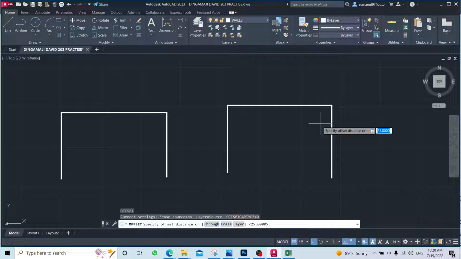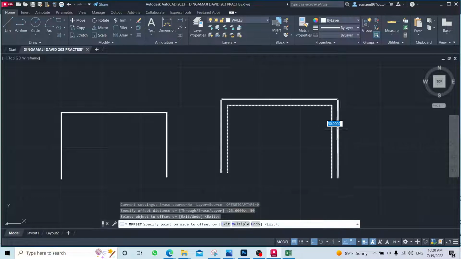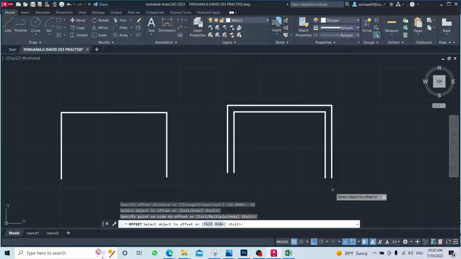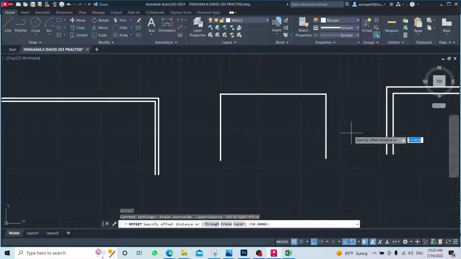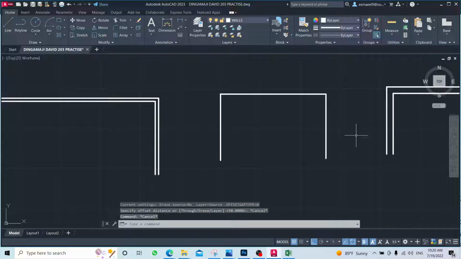Click a distance. I want it to be 50 centi. Space. Click once. Go right or left. And then click. O, enter. 25 space. O, space. 25 space. Click. Right, left or right. And click.